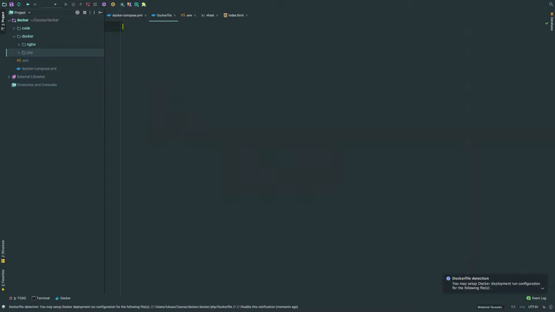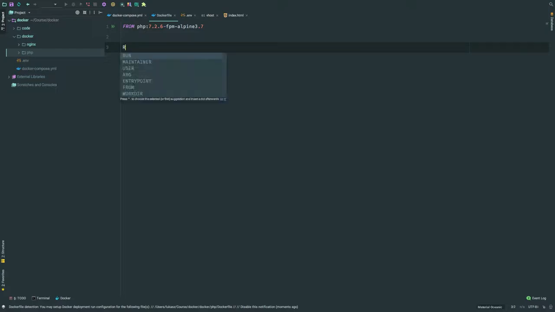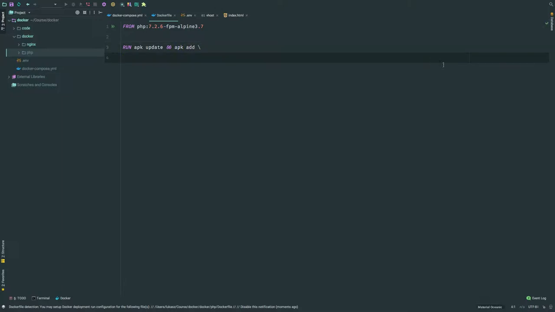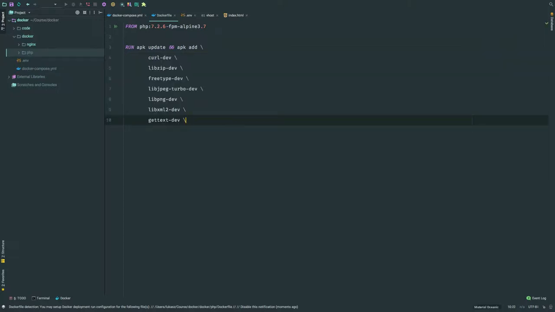So let's do Dockerfile, and let's start here. So we're gonna say FROM php and the version of our image, which is this one. We're gonna run some commands. First of all, we need to run apk update, and then we need to add some packages. So we're gonna do apk add, and here is the list of all the extensions we need, all the packages we need. So those packages are dependencies for our PHP extensions.